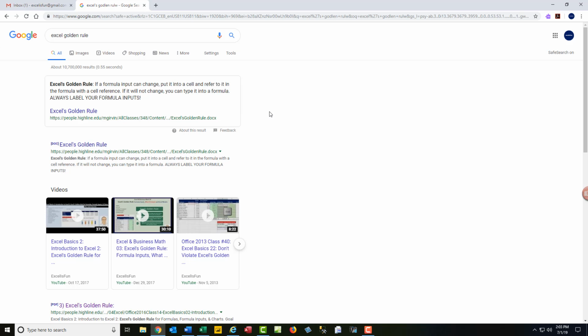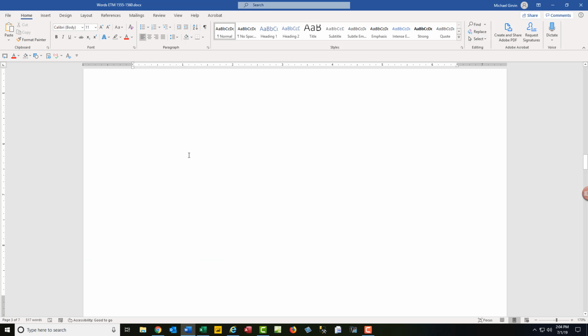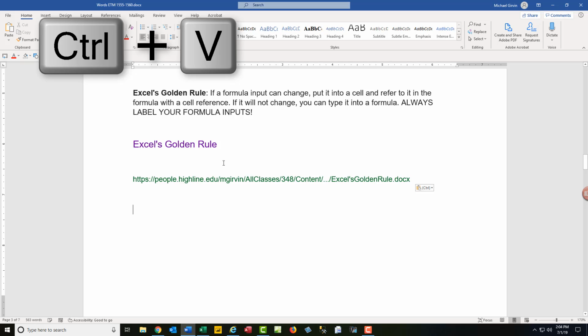This keyboard shortcut also works in Word and PowerPoint. So if I highlight and copy something from the internet, Control-C. And over here in Word, I Control-V.